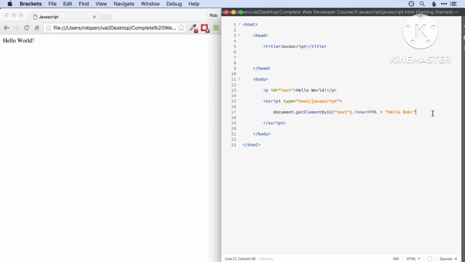So there's quite a lot of new stuff in there, so take a moment to just go back and make sure you understand what each of those bits are doing. I'm going to just quickly recap it for you. Document means that we're going to get something within the document that we're working in, so that's this whole HTML document here. And then getElementById says that we want to get an element within the document by its ID.